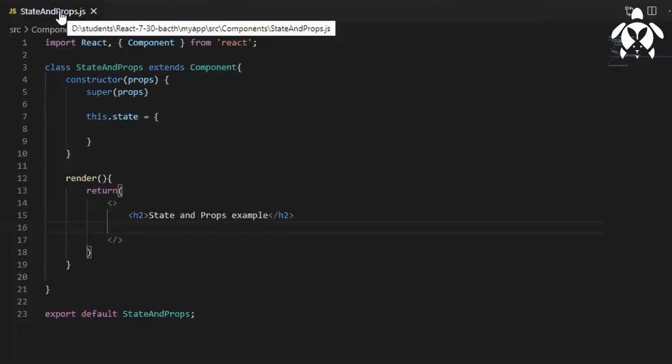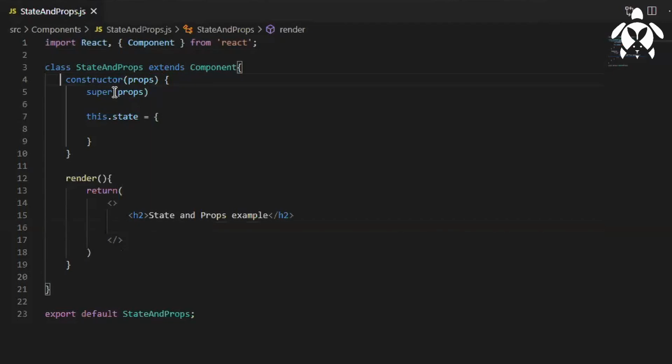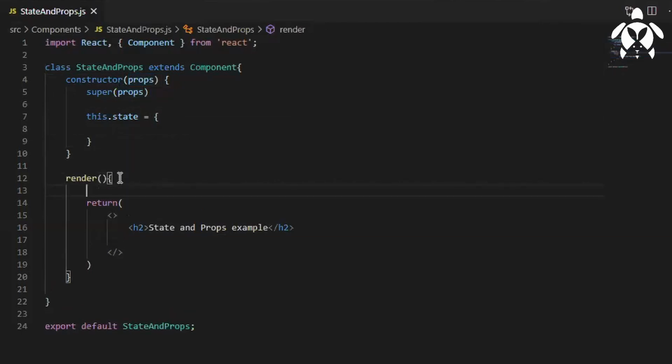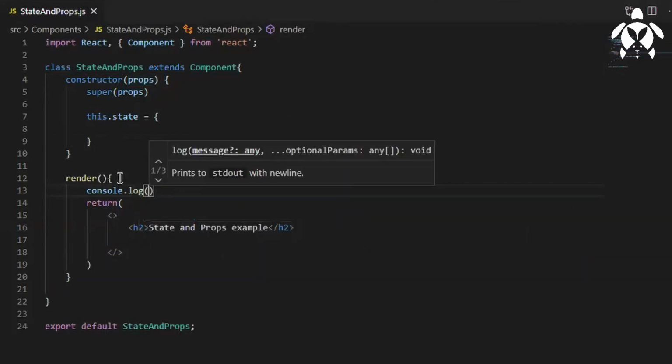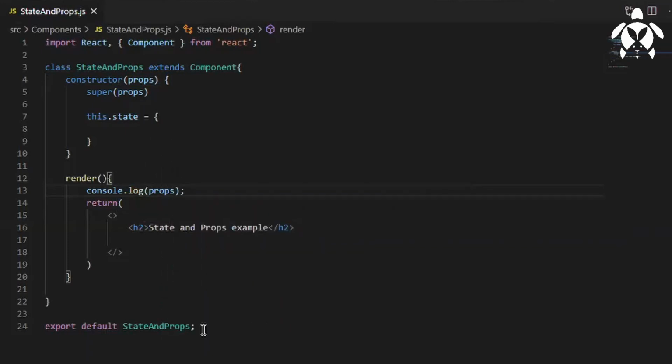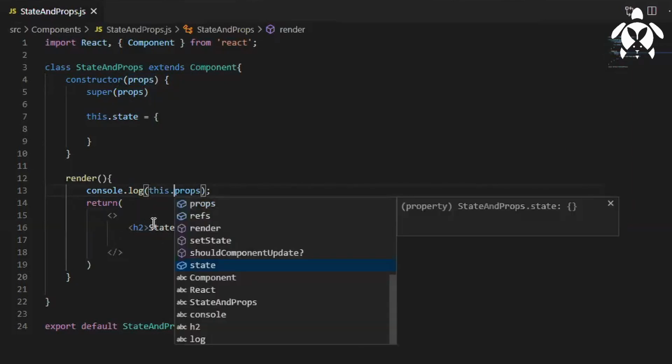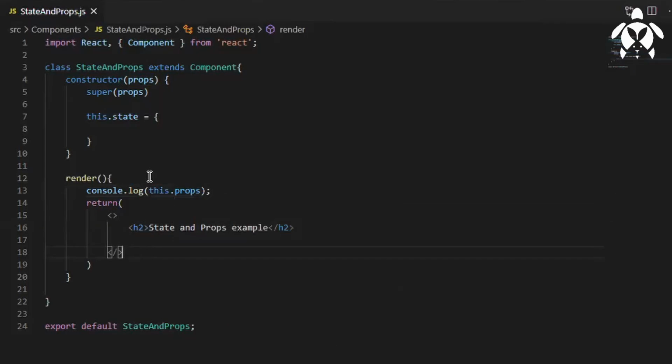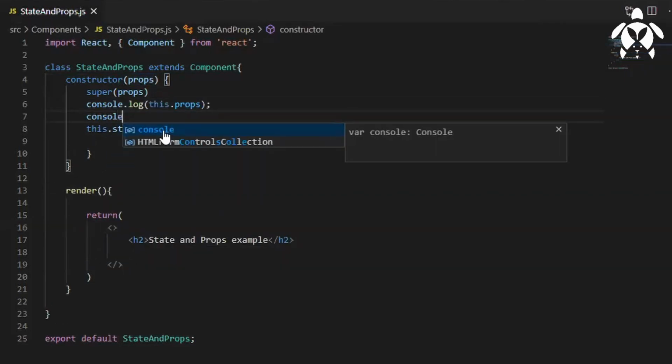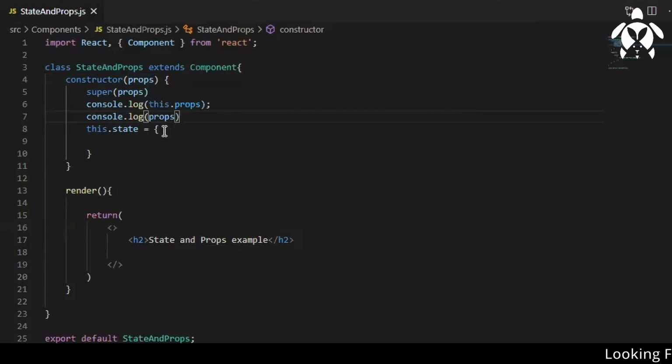So yeah, now here you can see I have a constructor, okay, and I do have props. So let's do one thing. Let's just write console.log props. Let's see what we have in this props, okay? As it is a class, we'll write this.props instead of props. Whereas this console log, we can directly write inside the constructor itself. One more console log. Let's see what it returns.